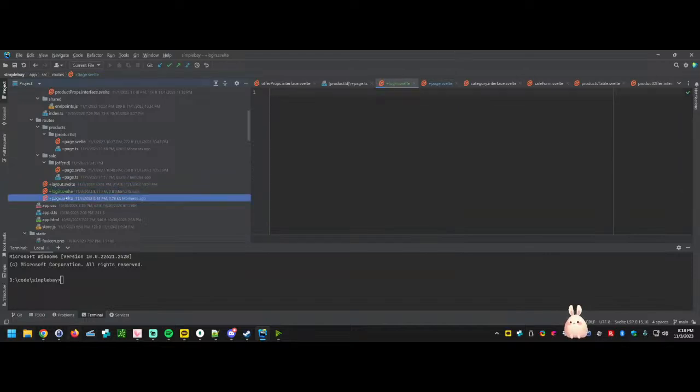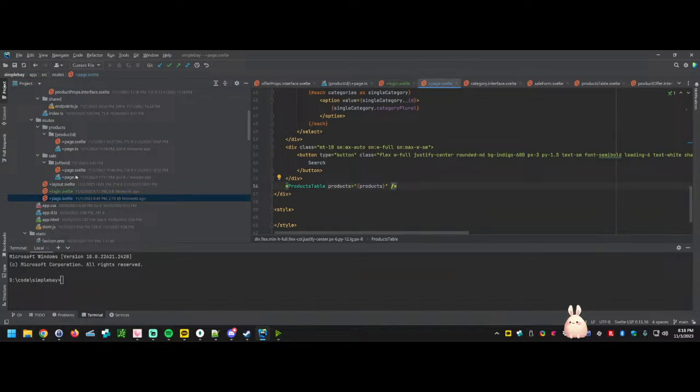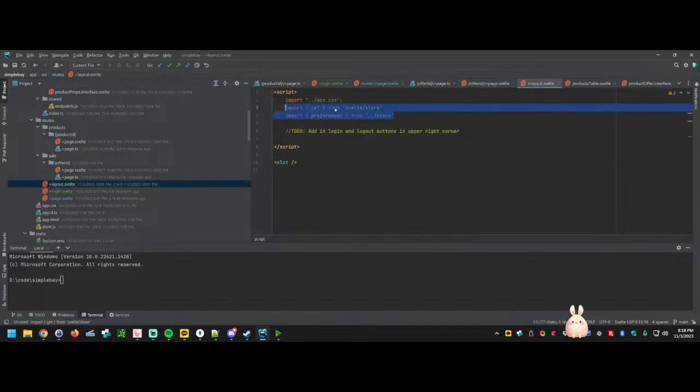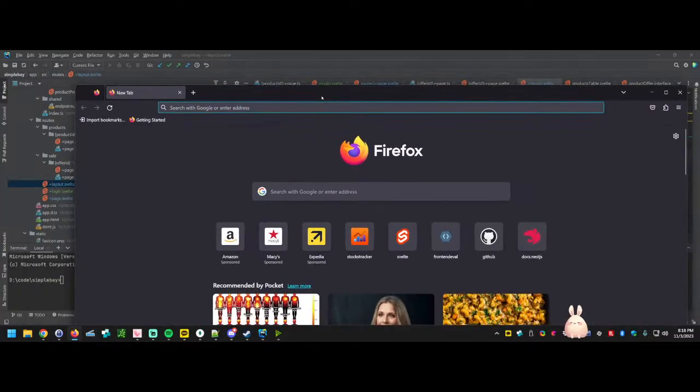So let me go ahead and try this login page. Let's go to our layout here and add login and logout buttons in the upper right hand corner. Let's look at how that's supposed to work in Svelte. And I'm informed that this is called SvelteKit.